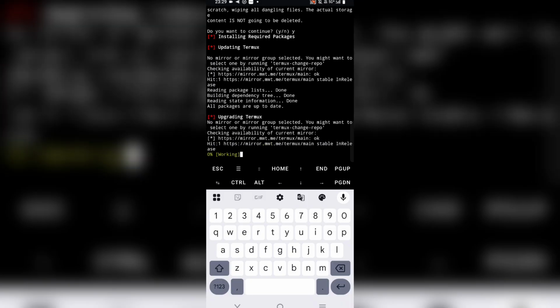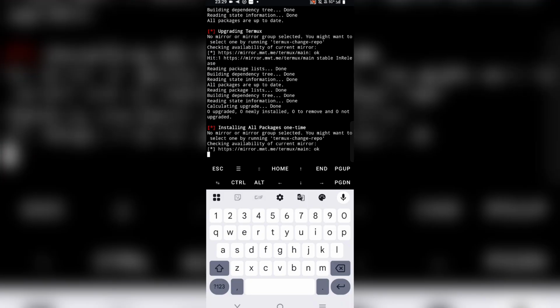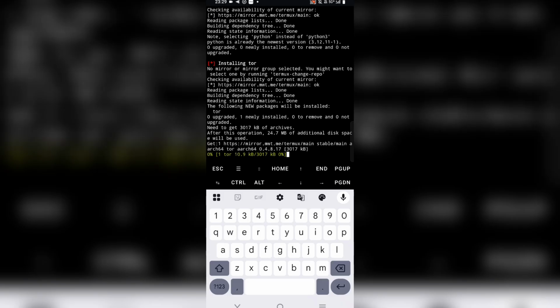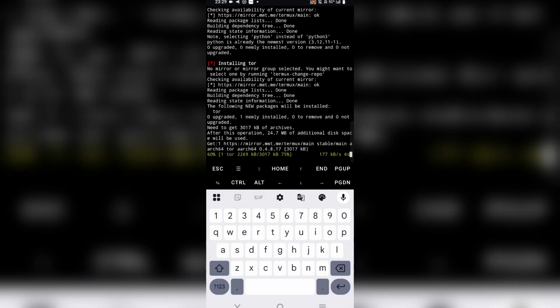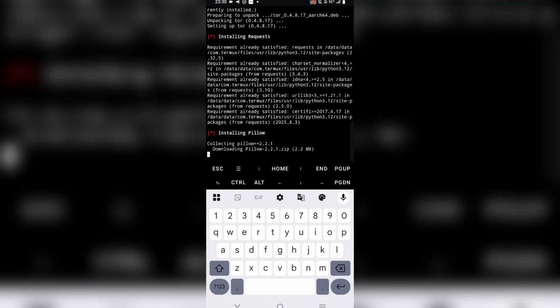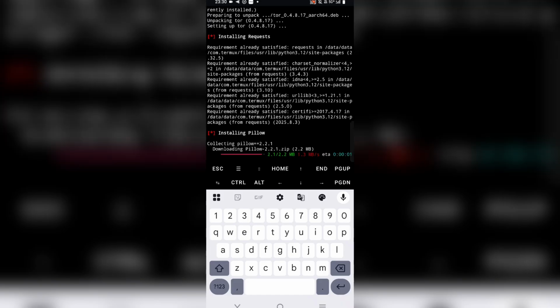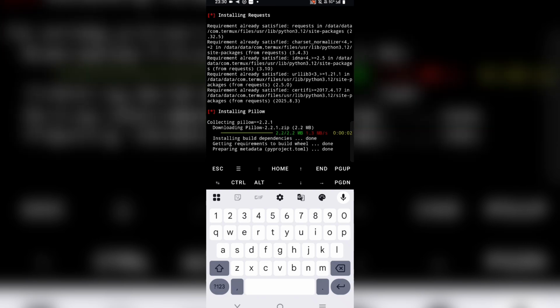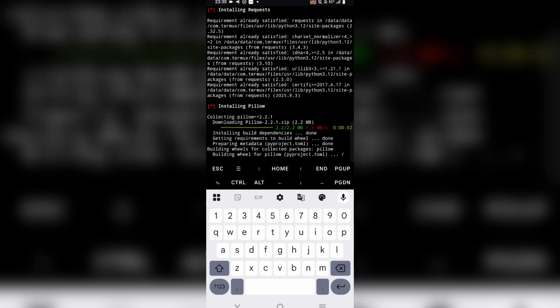So in this way you can install all the tools of Termux, and in this way you can install the information gathering tool. By the way, OSINT is actually used as an information gathering tool. This is the latest trick which I am showing. In this way you can install it.